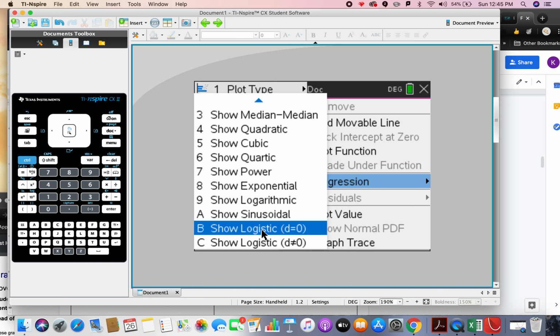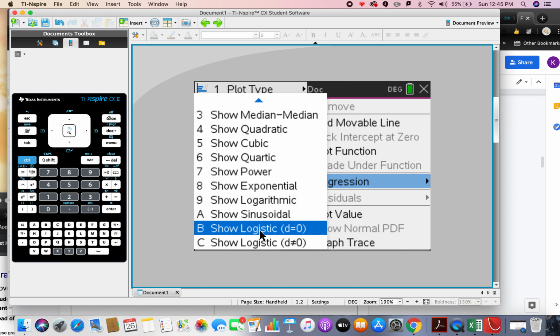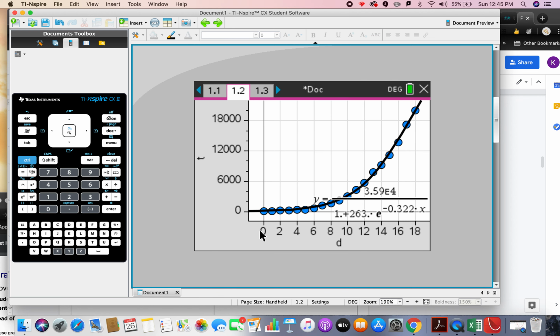logistic. Now when we choose logistic with D equals 0, it means it's going upwards, kind of from 0. The other logistic is going downwards, like an aeroplane passing overhead. We'd use that model if it was some kind of exponential decay heading towards a fixed value, like maybe coffee cooling to room temperature. So we'll use this one for going upwards. Okay, so off we go.